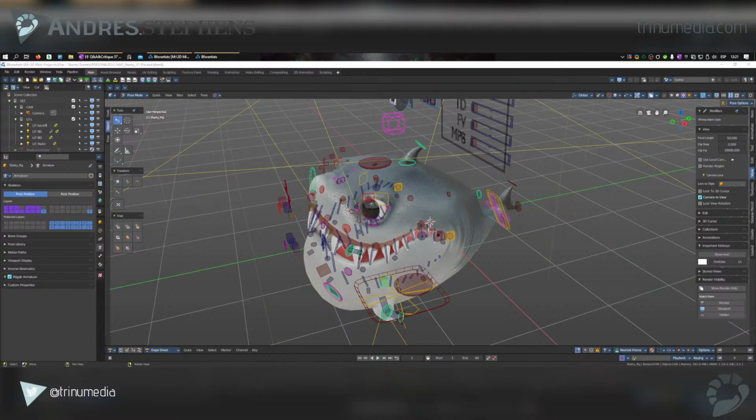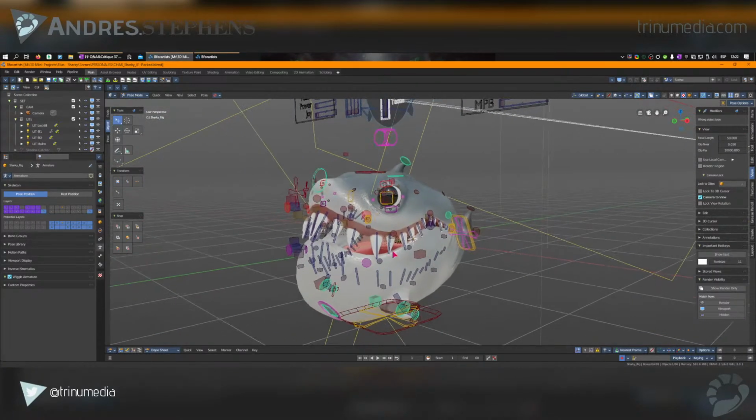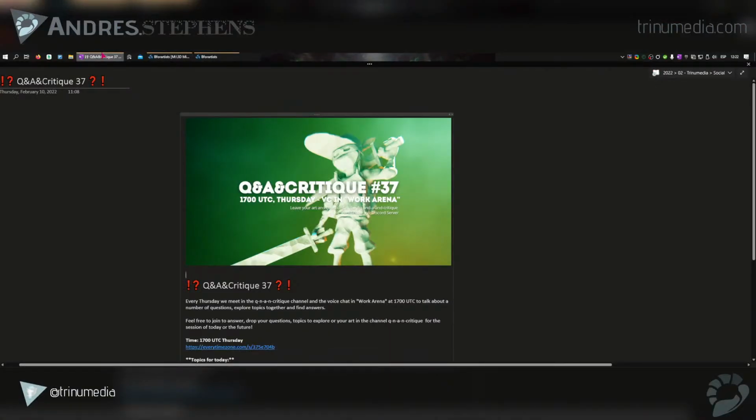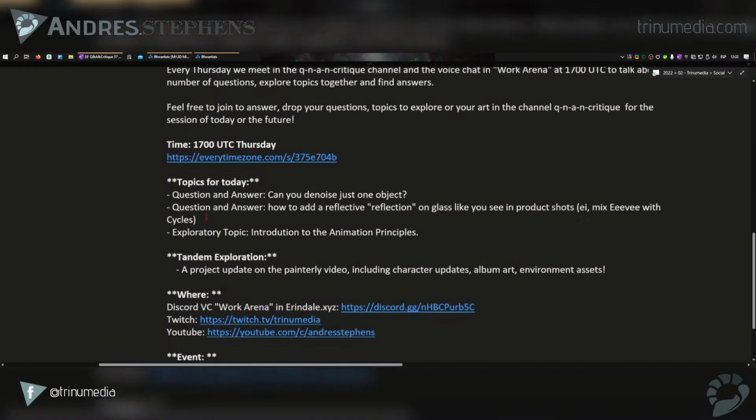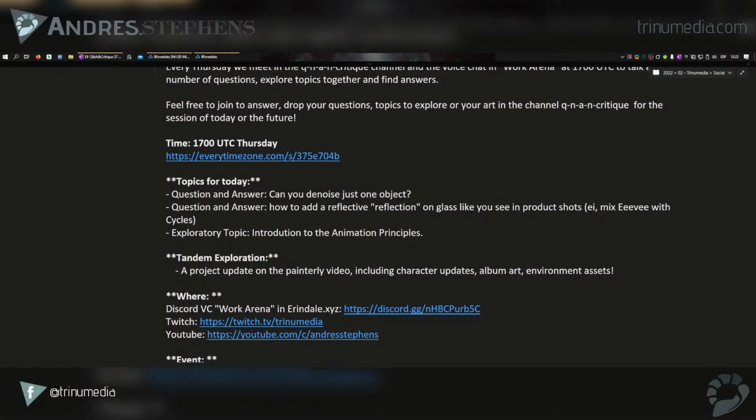Oh, hello, Stev. So Stev, you were the one that asked the question about isolating an object to denoise it, and also how to isolate reflections, right? And Slink was the one that asked about the animation principles. So which one would like to go first? I guess we'll quickly start with the technical aspect of things.